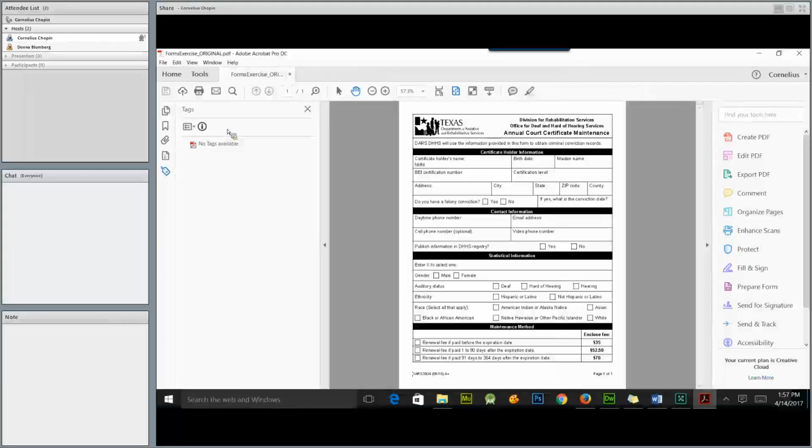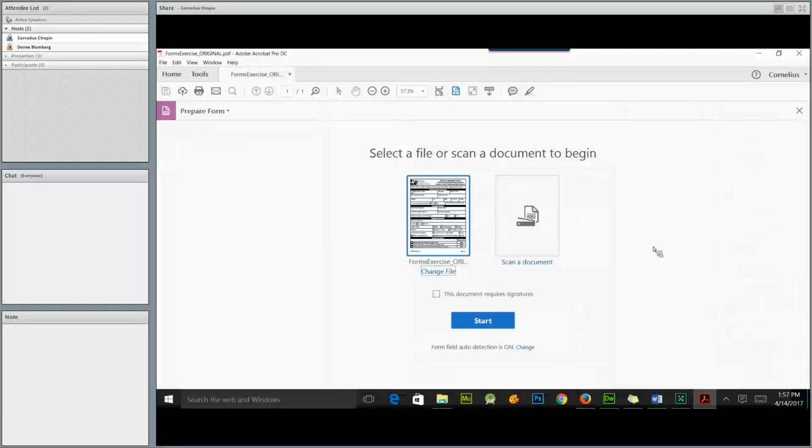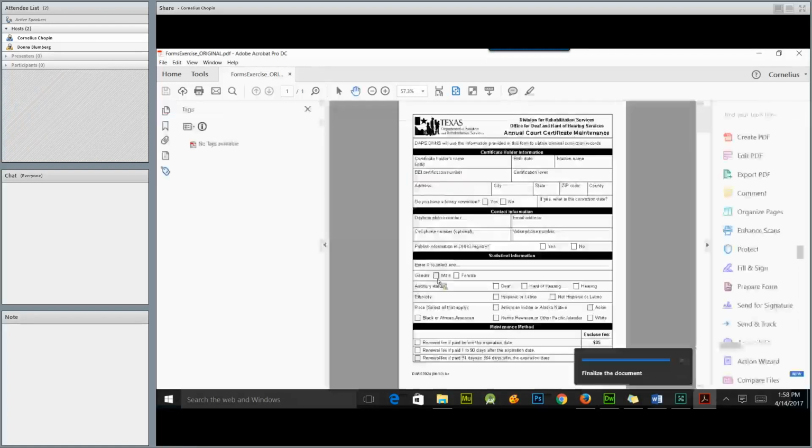Now that we have an untagged document, basically what we have is a picture, if you guys can think of that, to help you out cognitively. You just have a picture, and we're going to overlay those form elements on top of it. And that's what that prepare form link does. So let's just do that. I'm going to click on the prepare form option and watch what happens. We get that same screen we saw earlier, and we're going to select the existing file as before and click the start button as before. And voila.